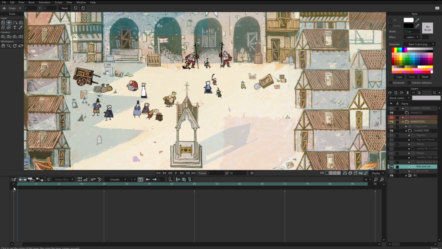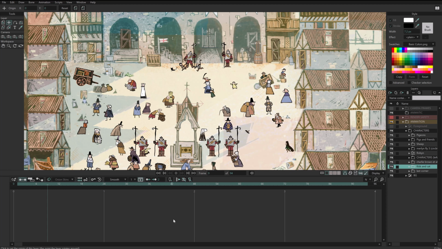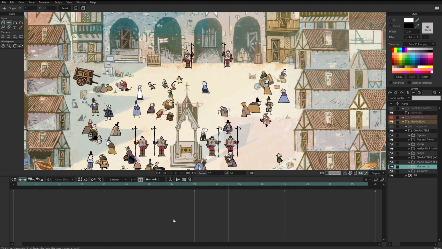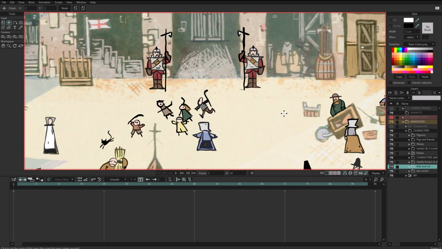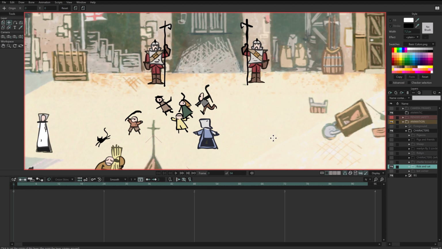What makes me very happy now is that in Moho 14, since we have a new graphics engine and we have made several adjustments to the performance, this file performs pretty well even with all the characters visible here. So you can see it runs practically in real time. Here you can see the kids. Actually, let me isolate them.